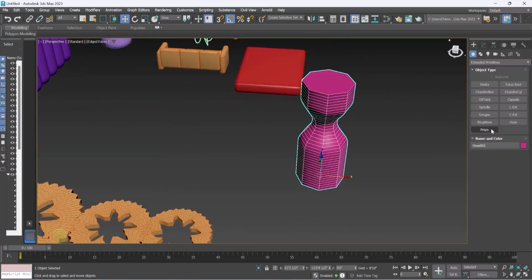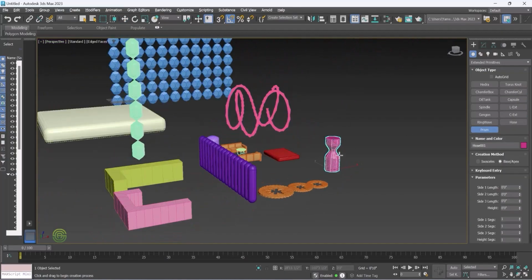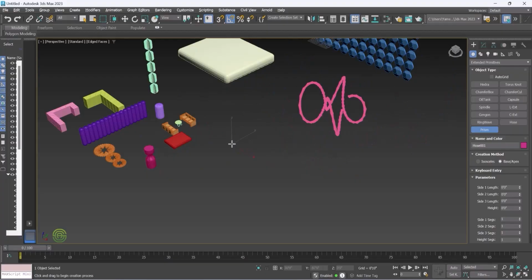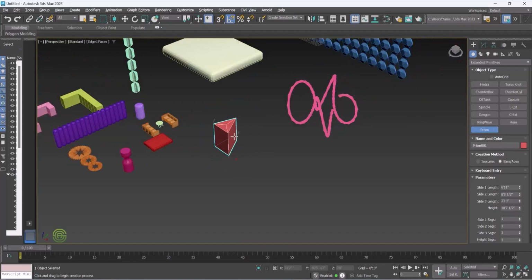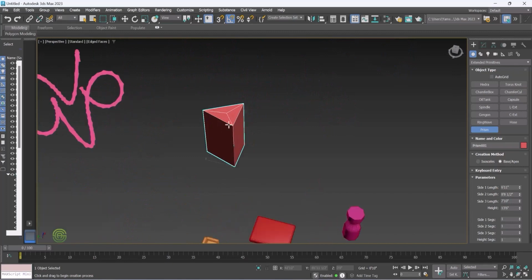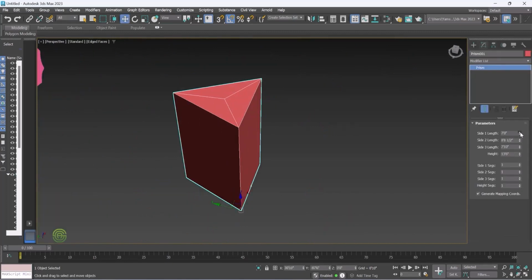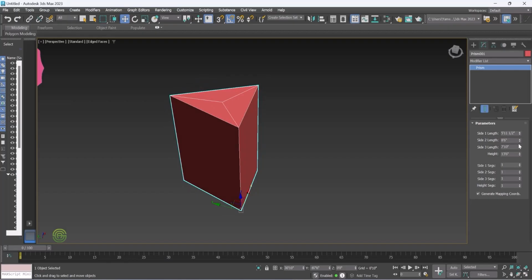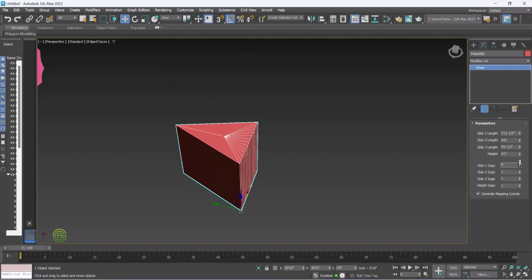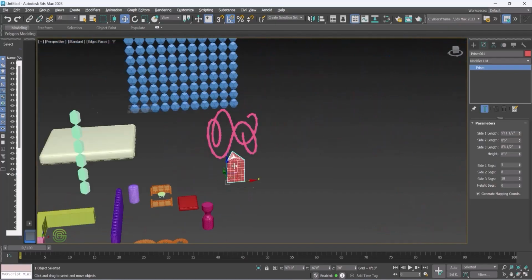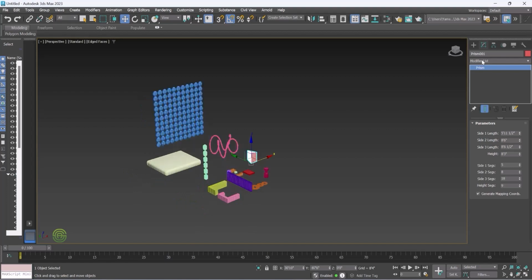This is for smoothing, how you want to smooth it. And then let's see, we have a prism. Now see what prism does. Go to modify. So this is a basic prism.